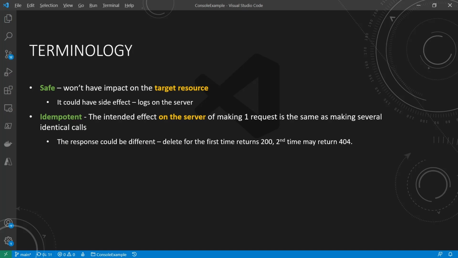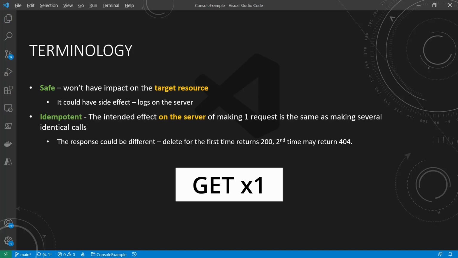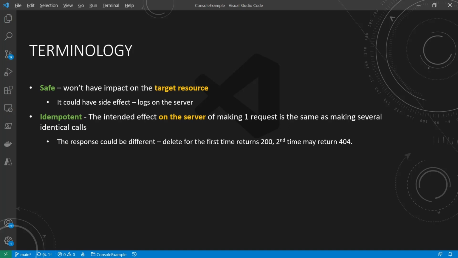Is GET idempotent? Of course it is. You call GET once, twice, a third time, many times, it does not change anything on the server. So any verb that is safe is idempotent. And then what is not idempotent?